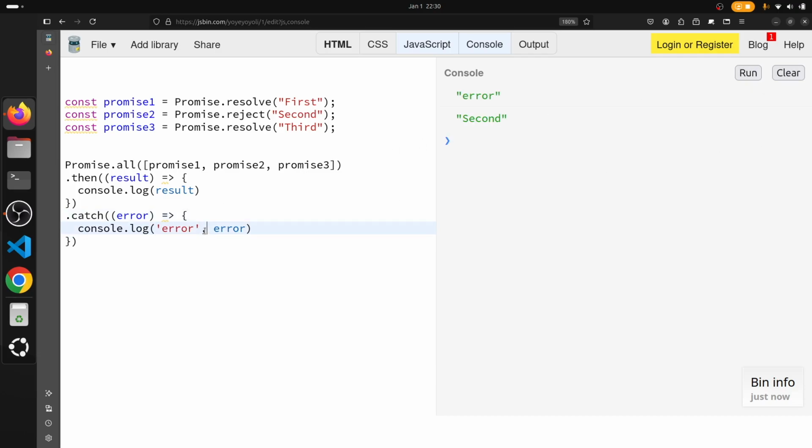So you can see, let me add plus, it is printing on the second line. Okay, yeah, that's what we wanted. See, instead of executing all of them, it immediately rejected. Yeah, error second.